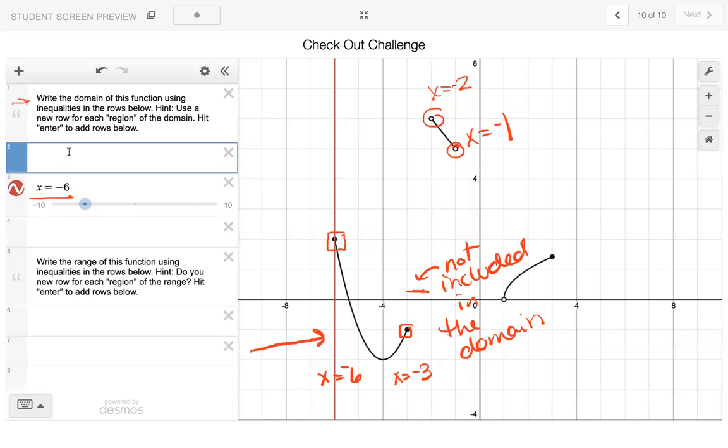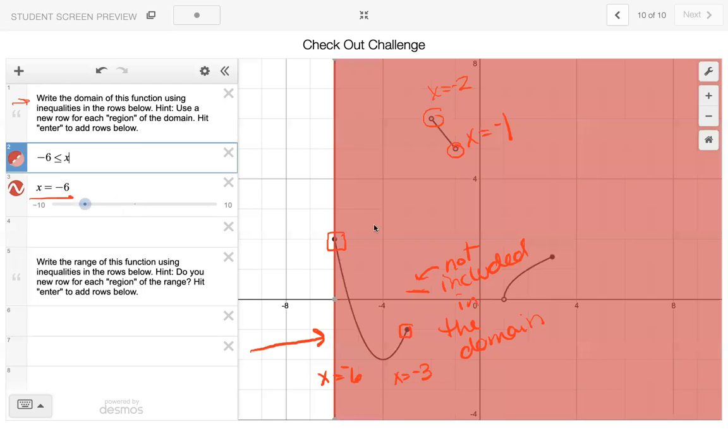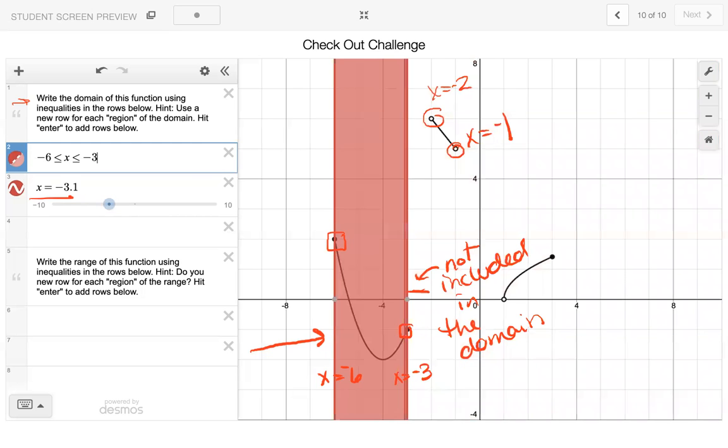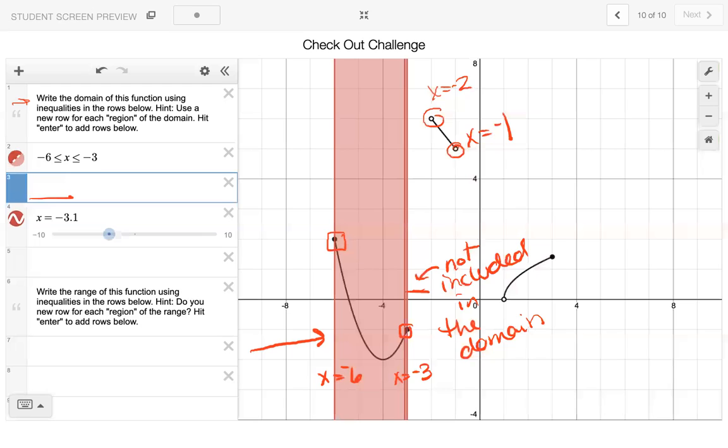So here, we start at -6 and it's included. So we want less than or equal to X. And look again, whoa, it shoots everything out. This whole spot is what this inequality is telling us. However, we don't want to do that. We want it to end right here at X equals -3. So we want less than or equal to -3. Boom. And now we have this part of our domain.